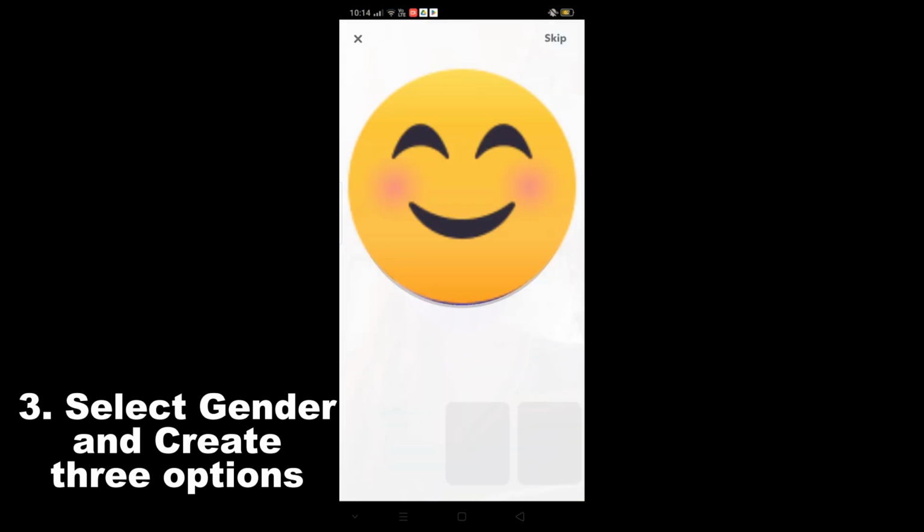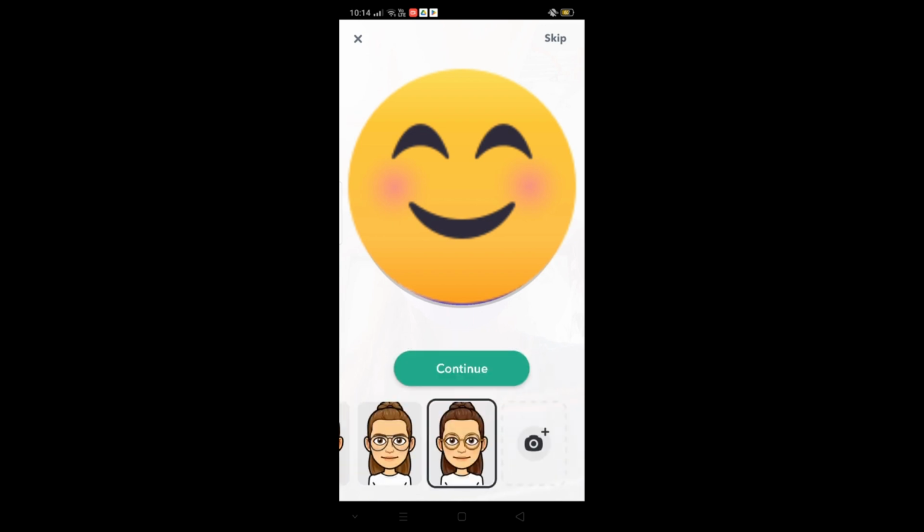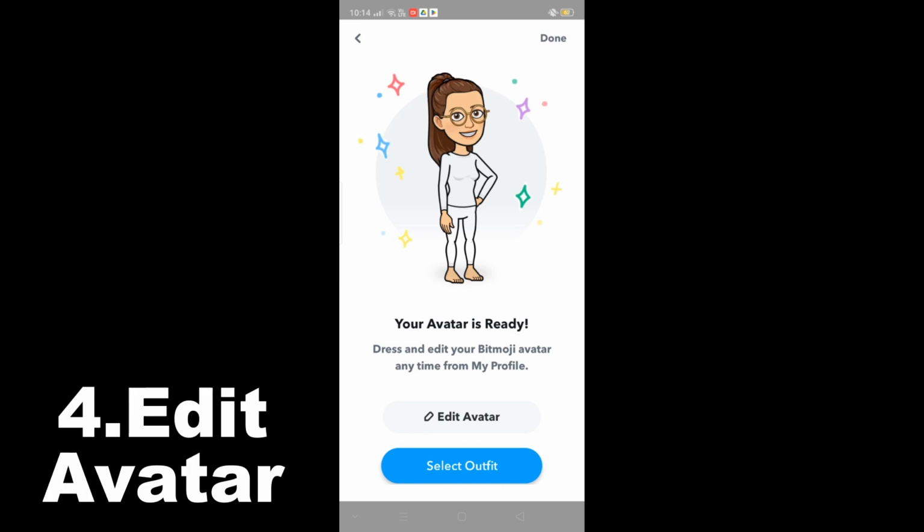And then next is creating three options here. So keep your face centered and then click Continue. Or you can just skip this part, but it's better to do this one. Okay, now edit avatar or select outfit.